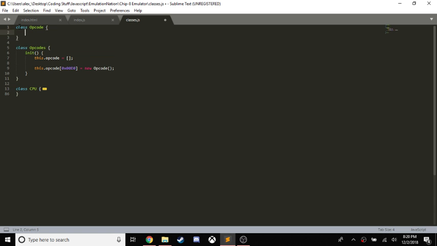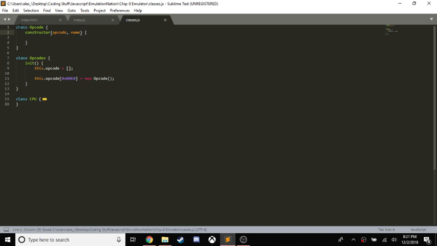So this opcode constructor, and it's gonna have the opcode. Oh wait. And then in this opcode, we need the name, and then registers. No, we can do that later. So actually we need callback.